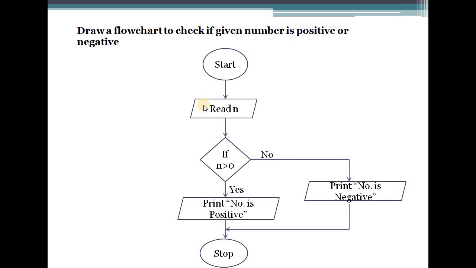We'll take one more example. Read n. Suppose n is -2. Is -2 greater than 0? No. So print number is negative and then stop. In this case, this part will be skipped.